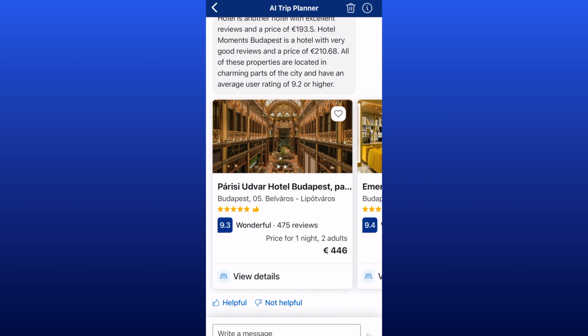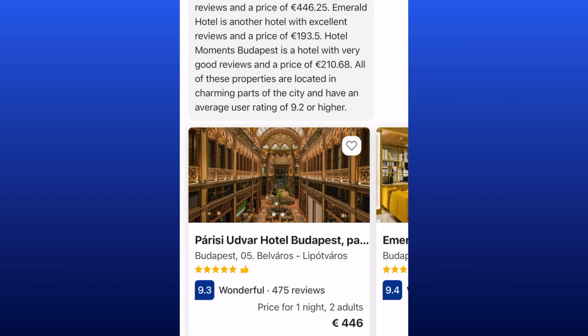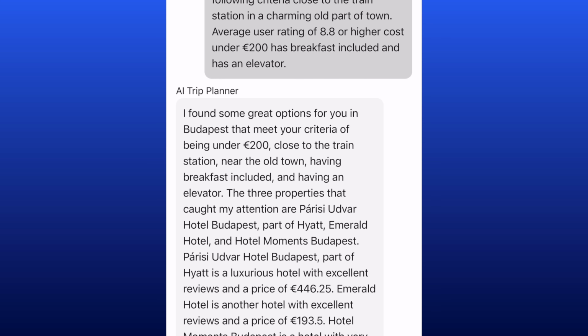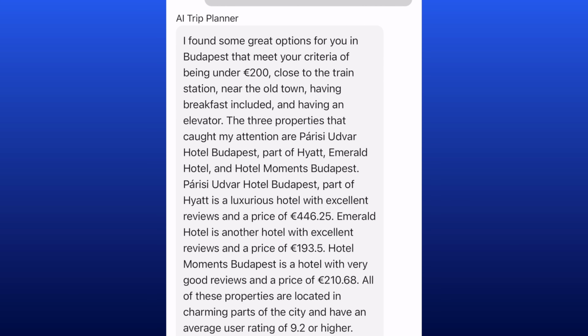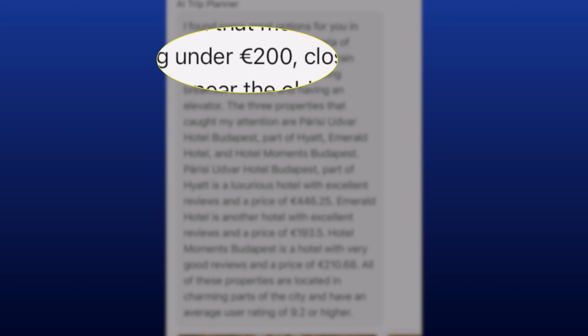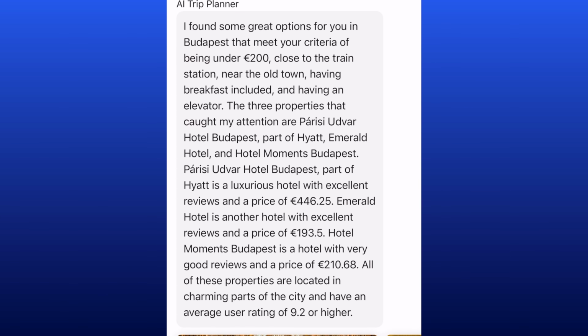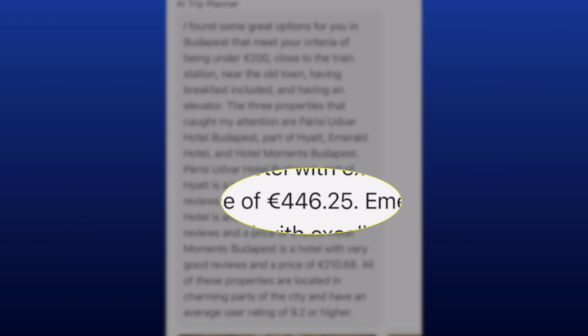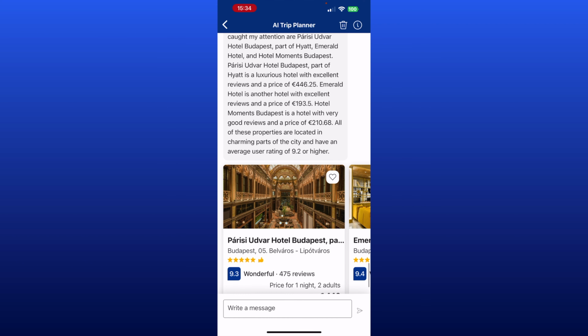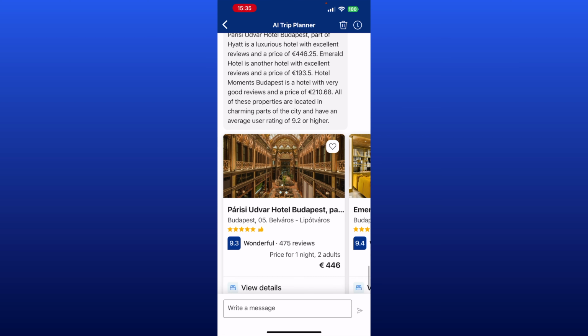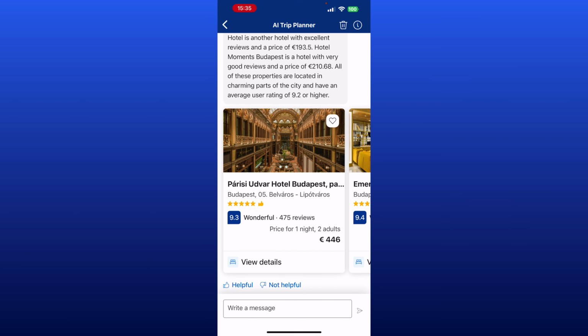So remember that right now this is beta software and it's undergoing testing, and it may give you a little bit of a surprise with the answers, so you do have to look at the criteria very carefully. I asked for prices under 200 euros. In this case, the first choice was a Hyatt at 446 euros. That's not quite what I had in mind. On the plus side, all the reviews were certainly above 9, and that met my criteria. So use caution when using this and make sure the results make sense.